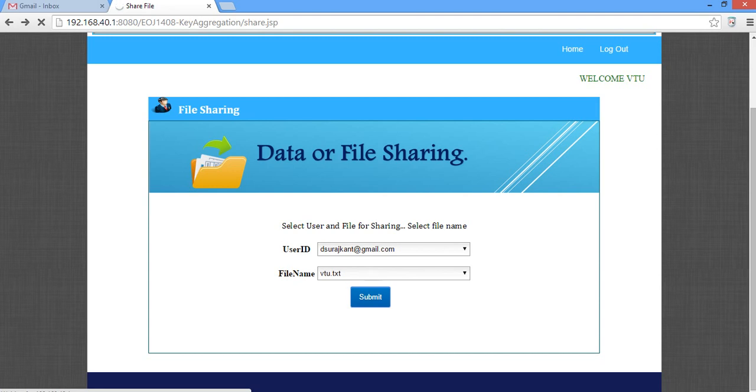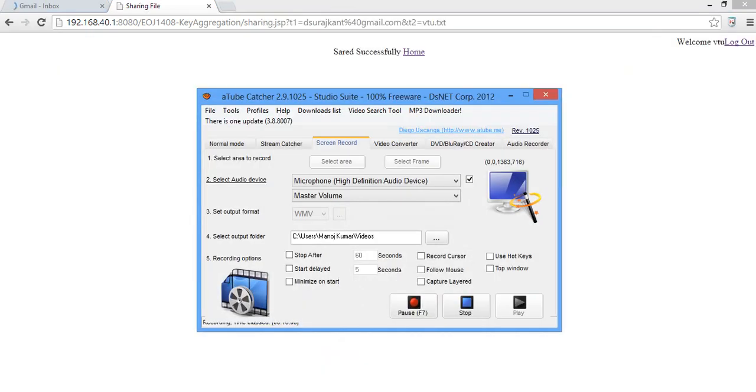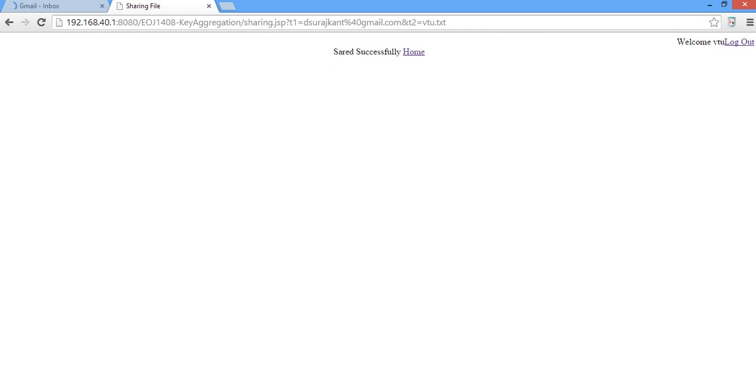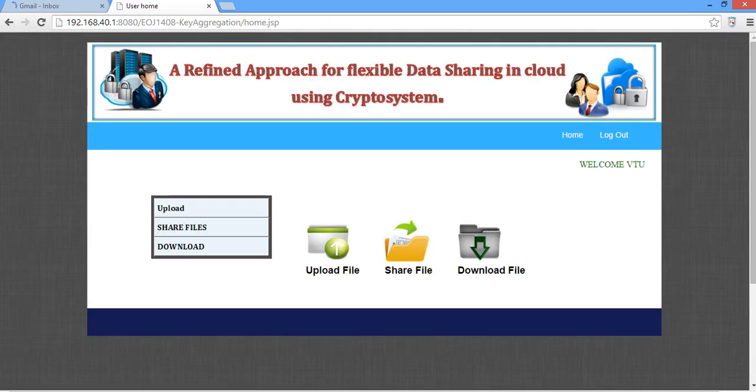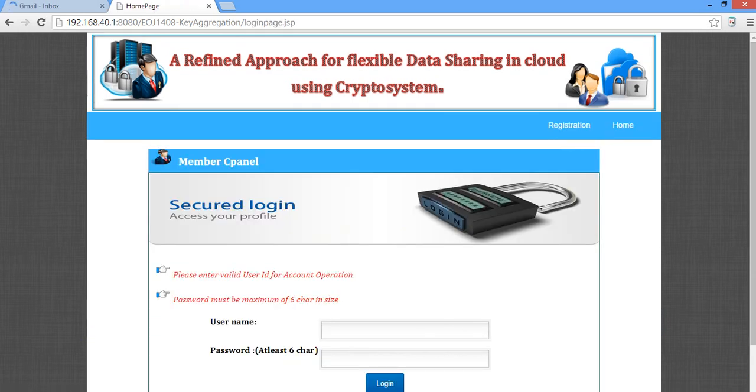It is going to share the secret key as well as your text file to the destination. The secret key will be shared to this@gmail.com and the file name is video.txt. This file is going to be shared to the particular location. Now the file has been shared successfully. Now we'll go to the home page, it's on example, and click on logout. So one side of the process is over.